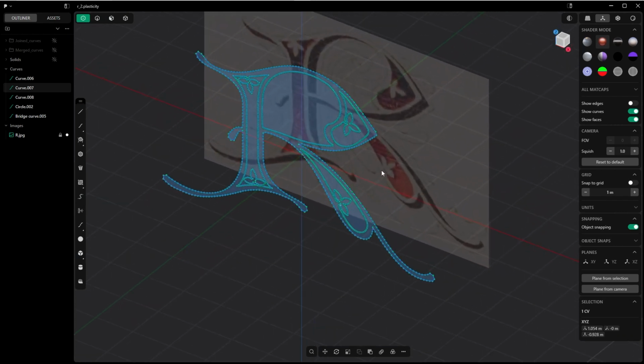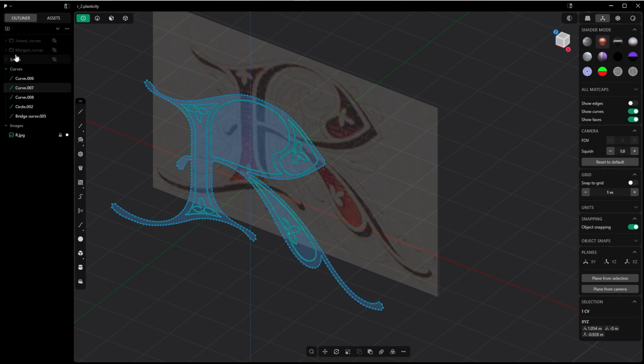Now comes the fun part. I have made some experiments off the record, by the way, and at one point I forgot to record. So this is the third time I'm talking the same stuff, just in case you are wondering what these merge curves and these solids and whatnot are.